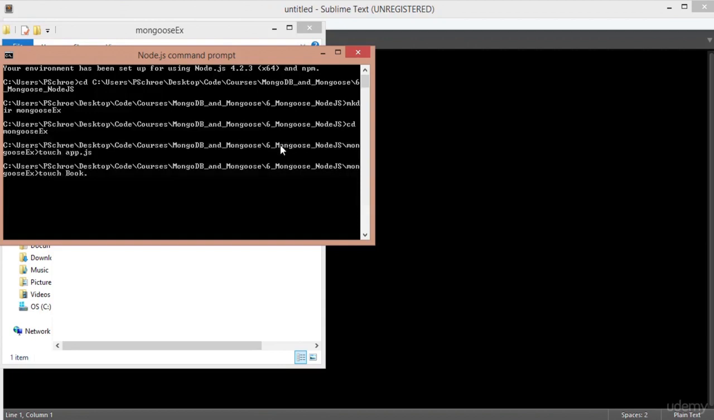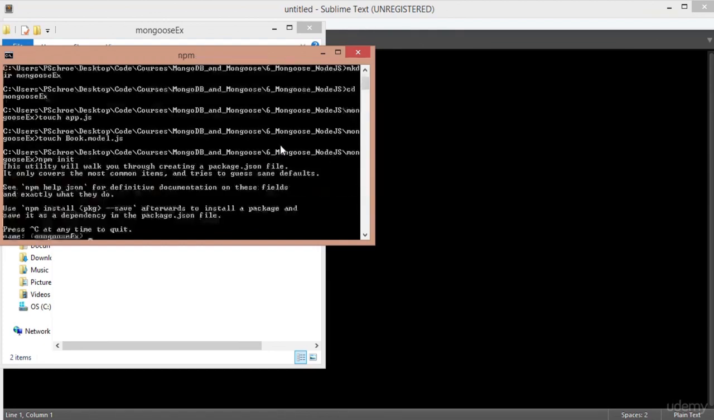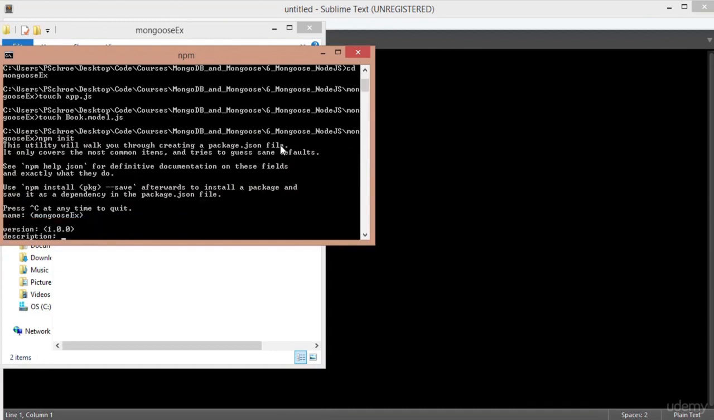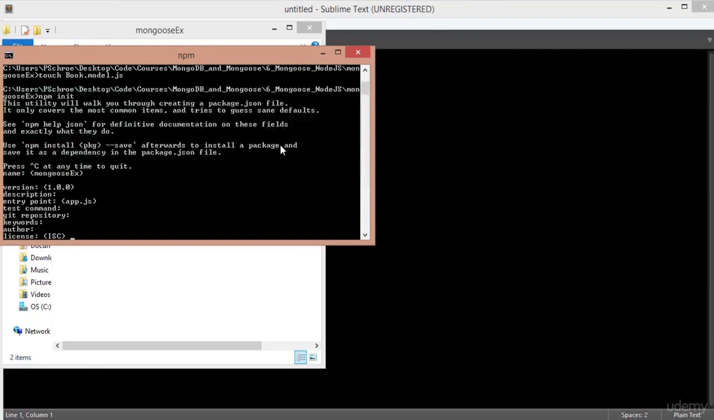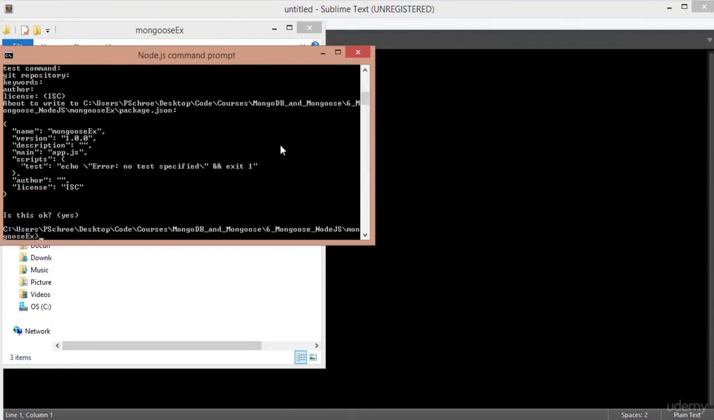So our model will be called book.model.js. It's very common to capitalize the name of your model. Now I'm going to create a package.json by using npm init. I'm going to enter just anything into these. The entry point will look towards our app.js file.